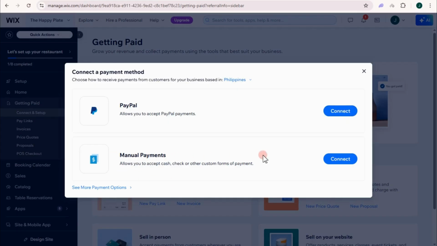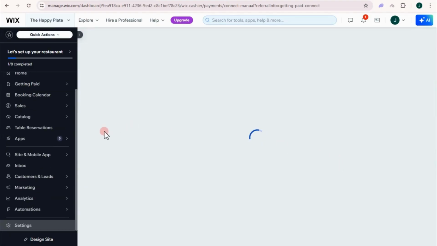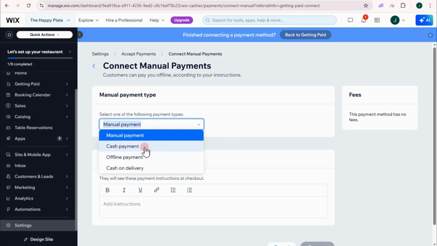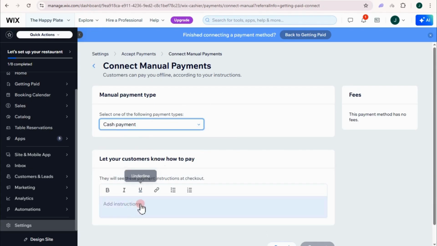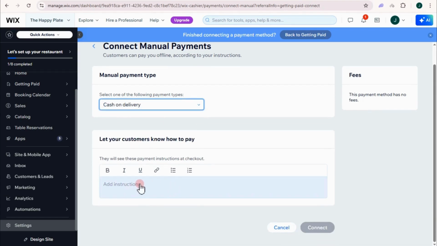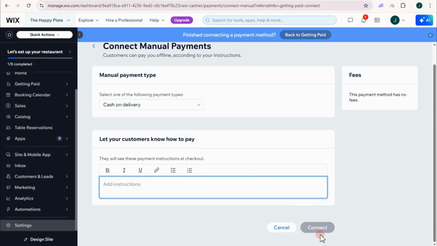For manual payments, just tap this one, tap on connect, and then you can set up manual payments here. For example, if you want to set up cash payment, you just have to add instructions right here. Offline payment, just add instructions and then cash on delivery. Add instructions and then after that tap on connect.